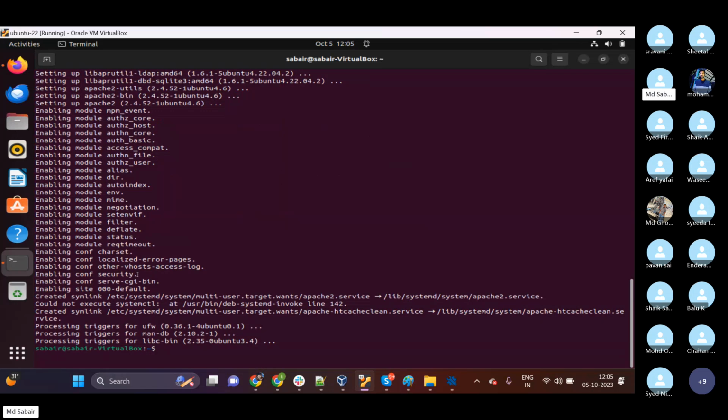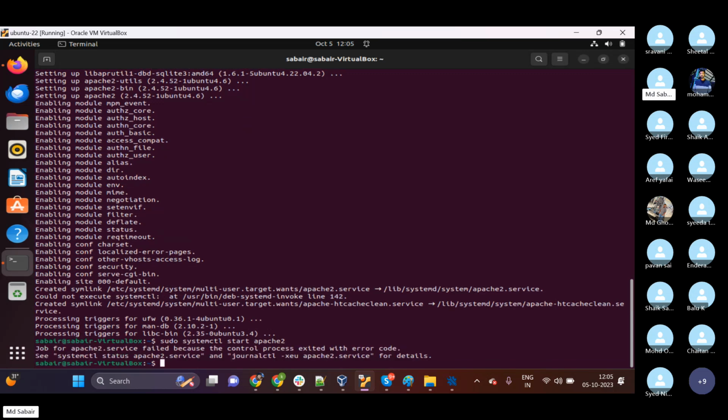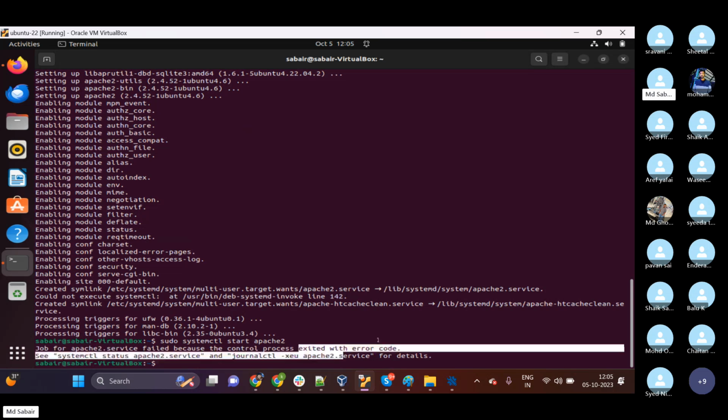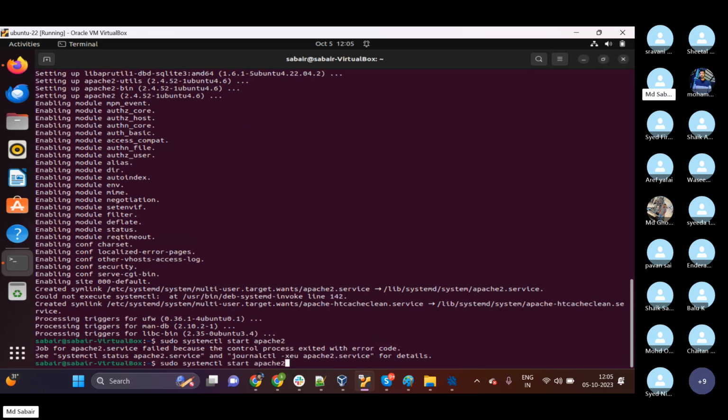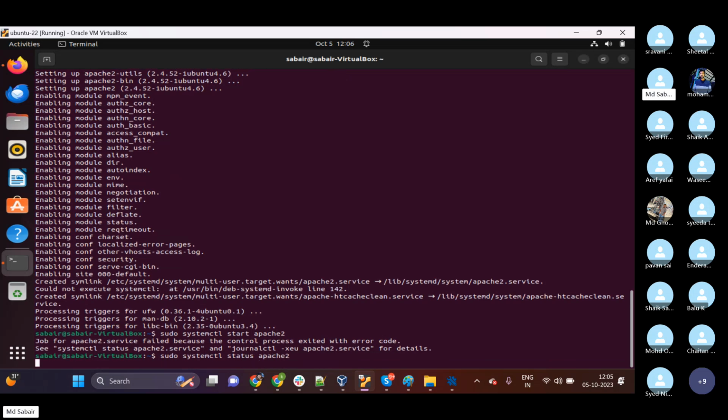Every service or every application will be binding to a port number, guys. How will we know all the port numbers? Based upon practice. Okay. So we have installed our Apache. systemctl start apache2. Hit enter. See here, Apache2.service failed because the control process exited with error code.